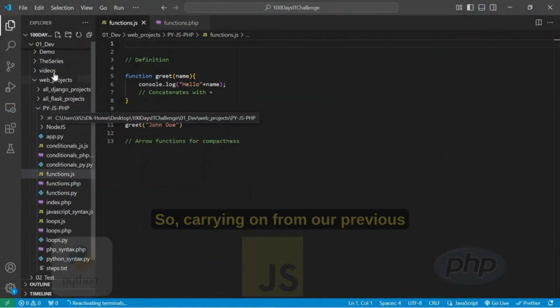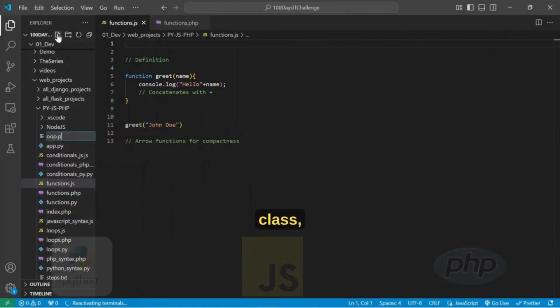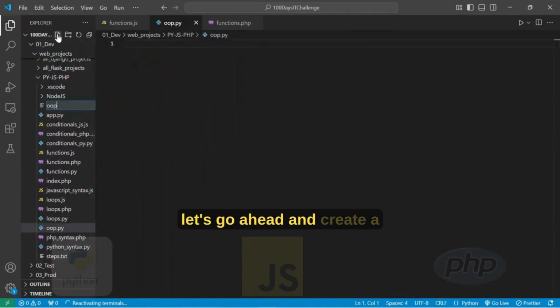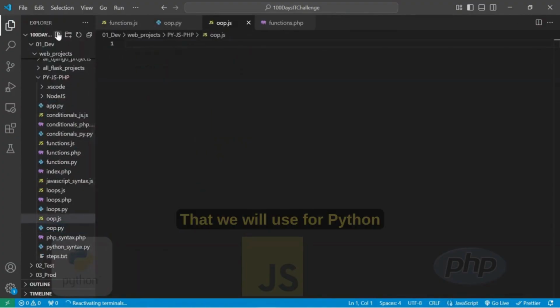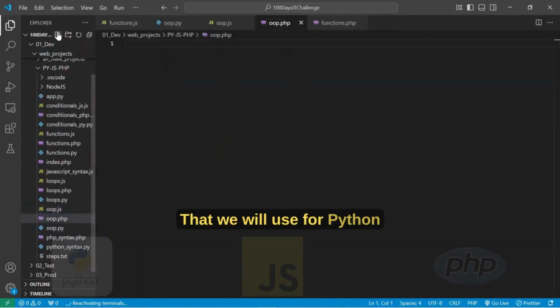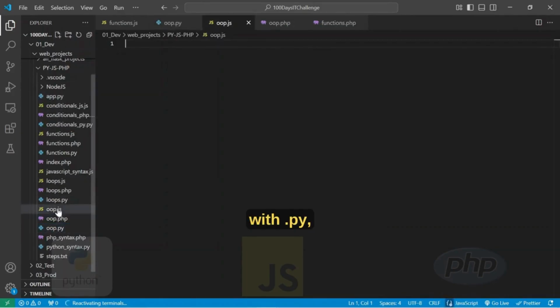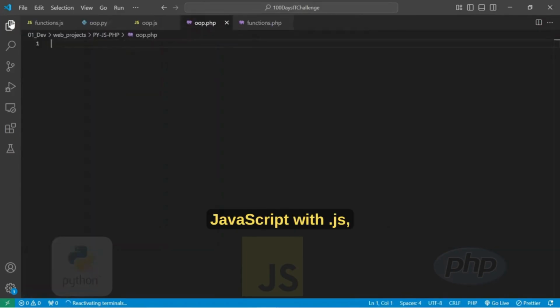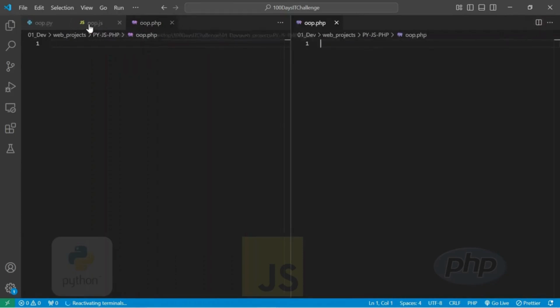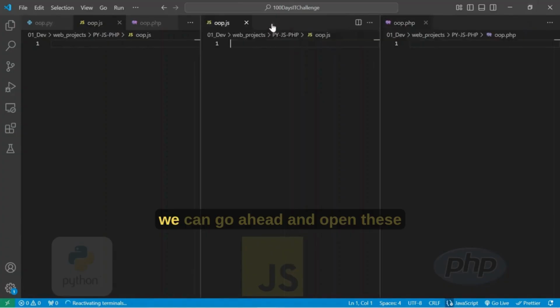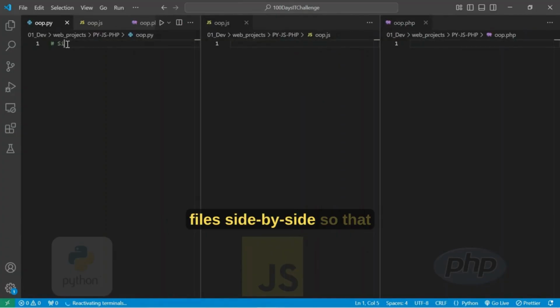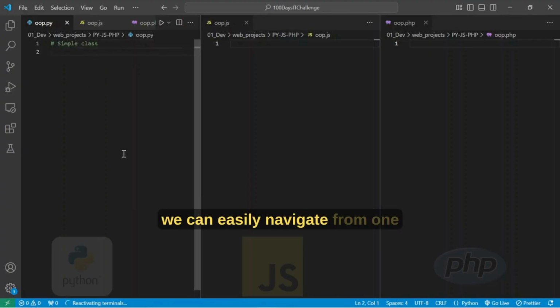So, carrying on from our previous class, let's go ahead and create a few files that we will use for Python with .py, JavaScript with .js, and PHP with .php. From there, we can go ahead and open these files side by side so that we can easily navigate from one to the other. Awesome.